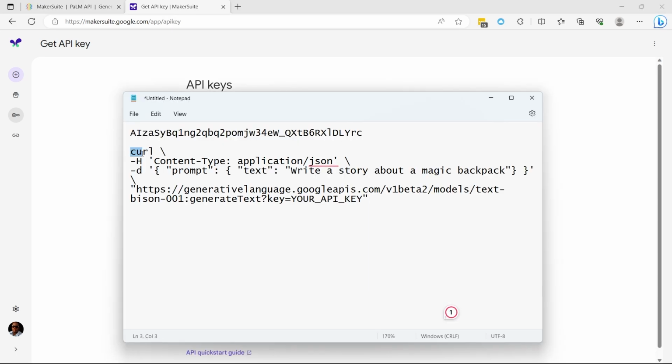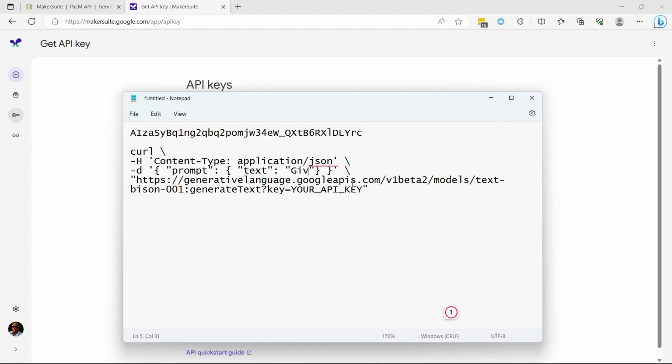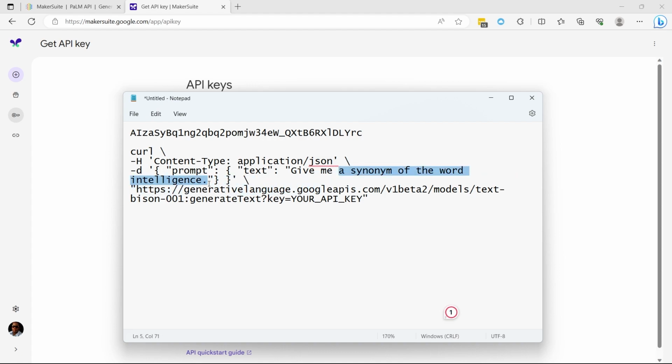It's a curl command. So you see this word here. And on the next line, we have the type of data that we are passing. So here we are using JSON. And here is the actual data that we're giving it. So we are giving it a JSON with a text prompt. The prompt here by default says write a story. But I want to say here, give me a synonym of the word intelligence.